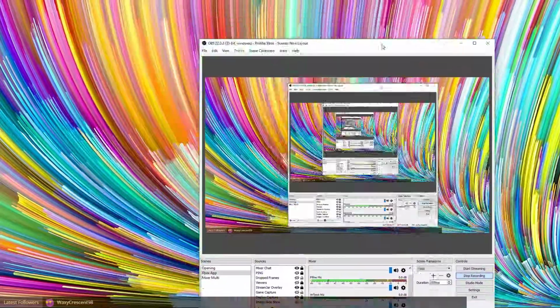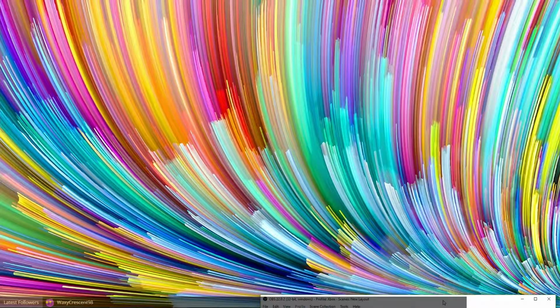So there's a couple cool things that you can do with FFmpeg. Like I said, you'll have to learn it, but there's some cool things you can do.